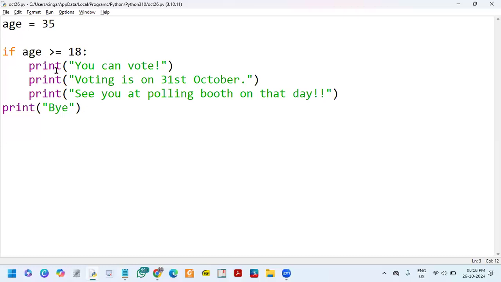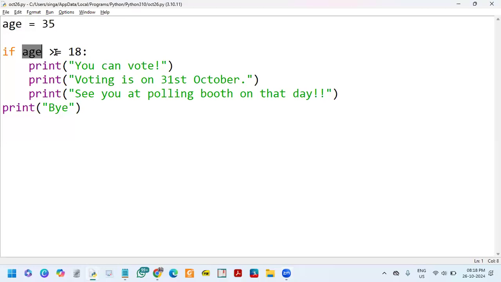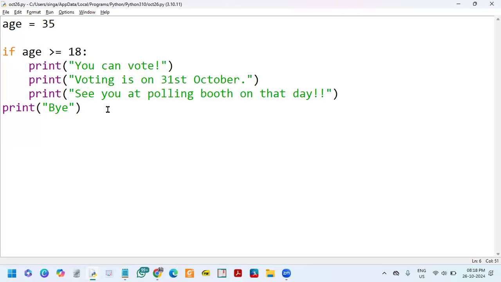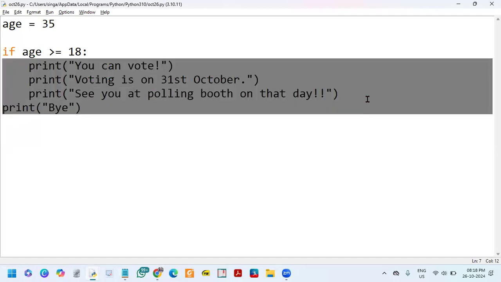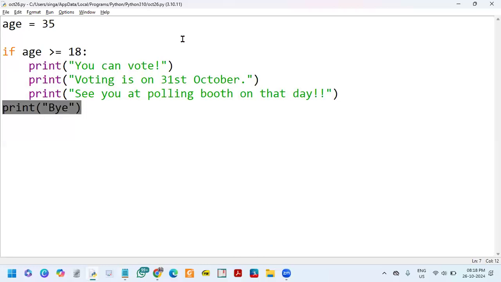So it will execute the statements from this clause. Age is equal to 35 and 35 is greater than 18 is true. Because it is true, it will execute all these three print statements. What about the fourth print statement? It will execute the fourth print statement, but not as part of the if clause. After the if clause, it will execute this statement.